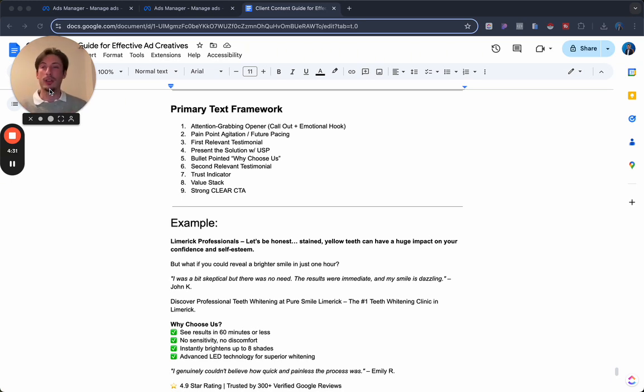So when I'm crafting my Facebook ads, the purpose of the ad is to get the click, not make the sale. You just want to intrigue people enough to get the click so they go to the landing page and continue reading, where the landing page does a lot of the heavy lifting in terms of selling and persuading. So with my primary text, I like to create mine on a framework that I've developed.